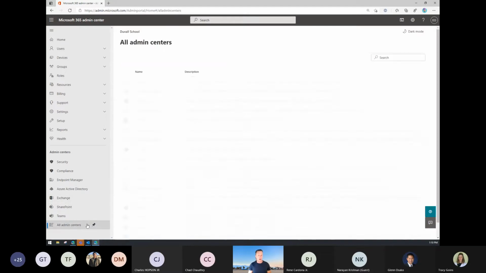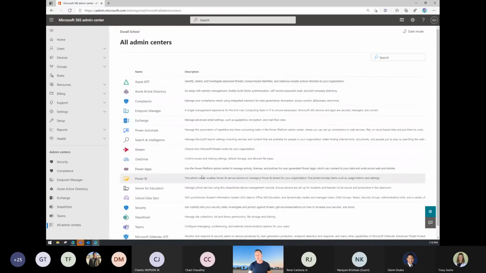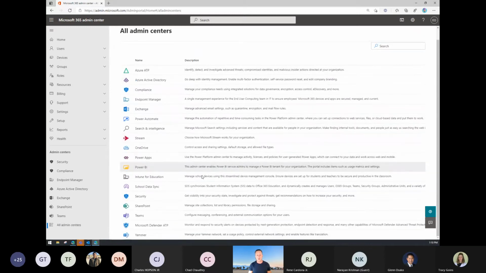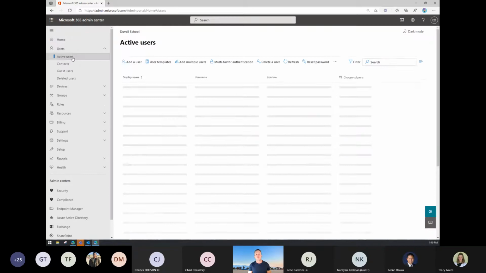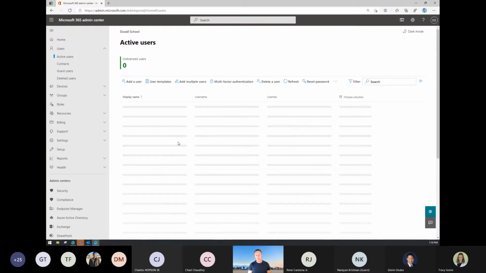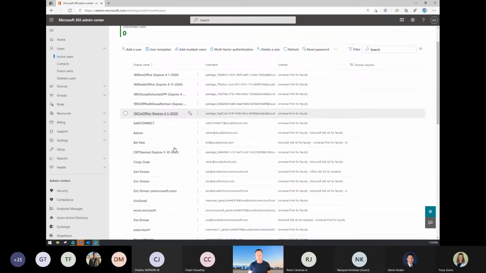In fact, if I click on all admin centers, there's a whole lot more in here. There's a lot of these sub-centers. And so at a high level, that's what this overarching M365 admin portal is. It pulls together all of those. A good example is if I go to users and then active users, it's going to show me all my available users.